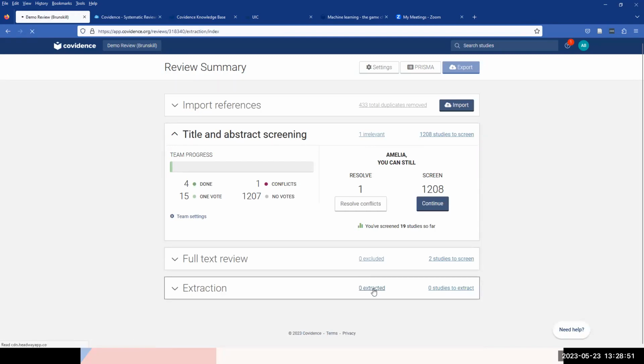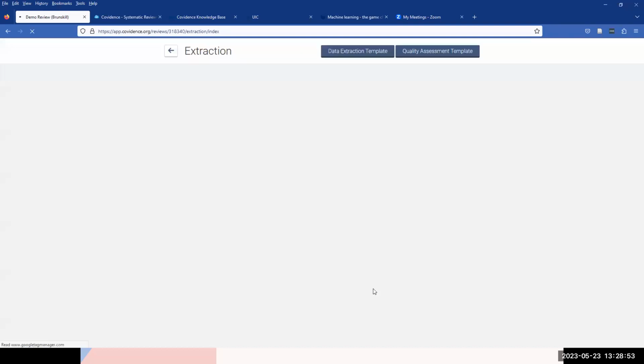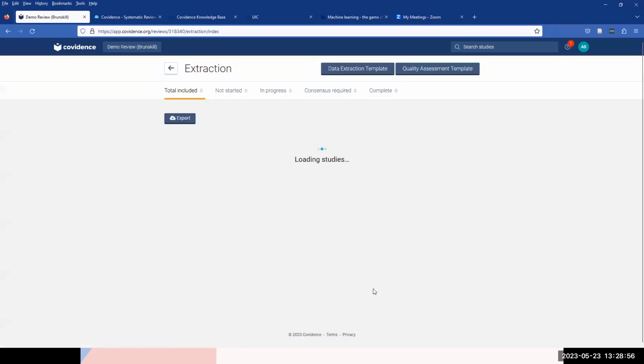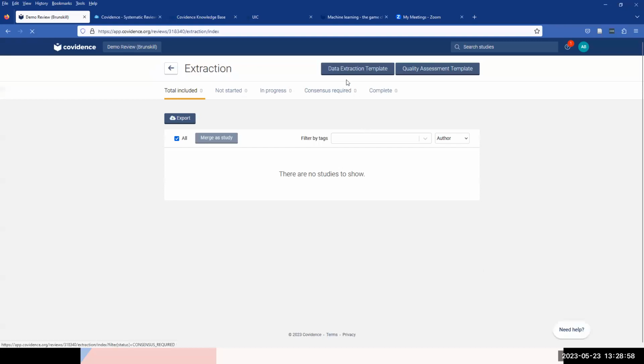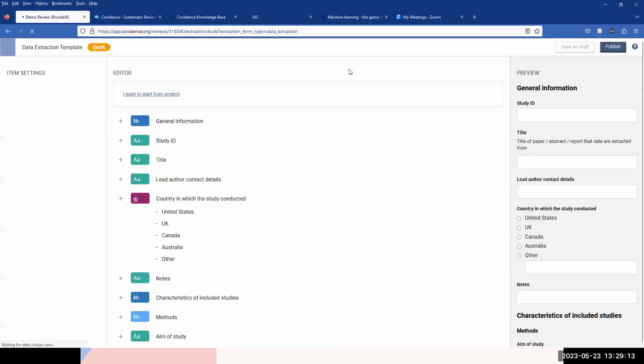All right, so at the moment we don't have anything in the extraction, but I want to talk a little bit about what that would look like. So here we have a data extraction template and a quality assessment template. So the data extraction template is where you can create or customize a template for how you're going to extract information from your article. So here on the right, this is what it will look like. It's a preview of what it'll actually look like. And here's where you can do the editing.